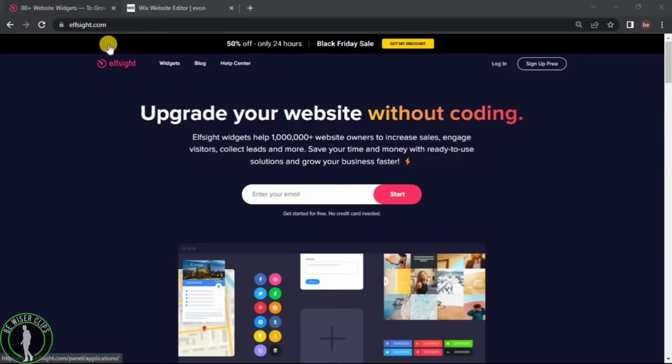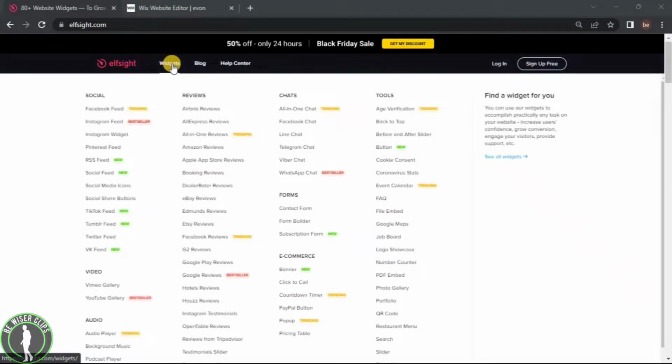So hello guys, in this video we are going to learn how to add your YouTube gallery to your Wix website. So first of all, you will have to come on this website called elfsight.com, and after coming on this website, you'll click on this widget option, and in the video section, you'll click on this YouTube gallery option.